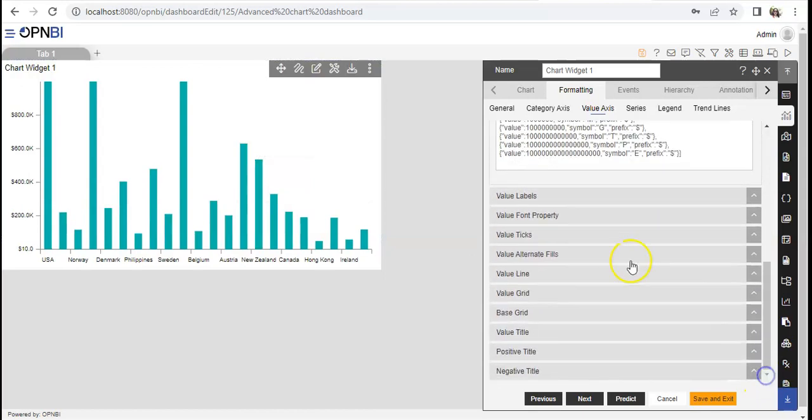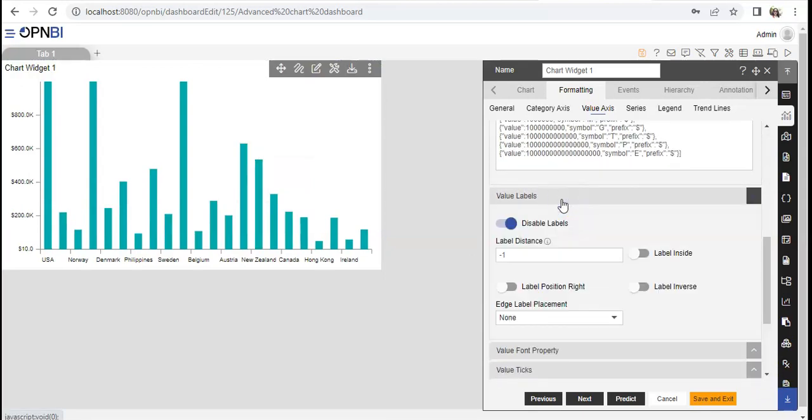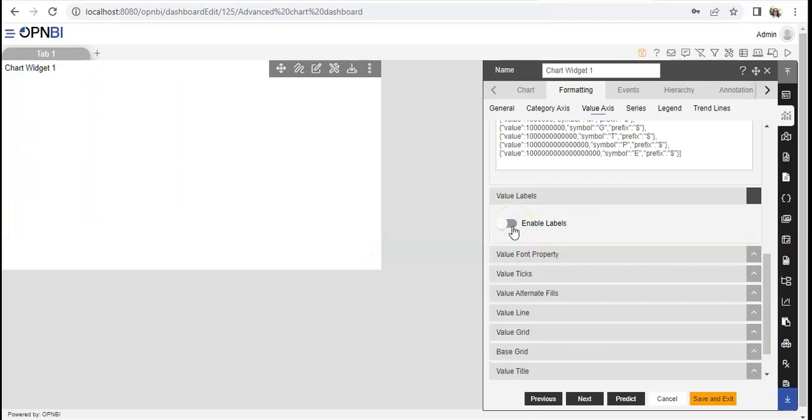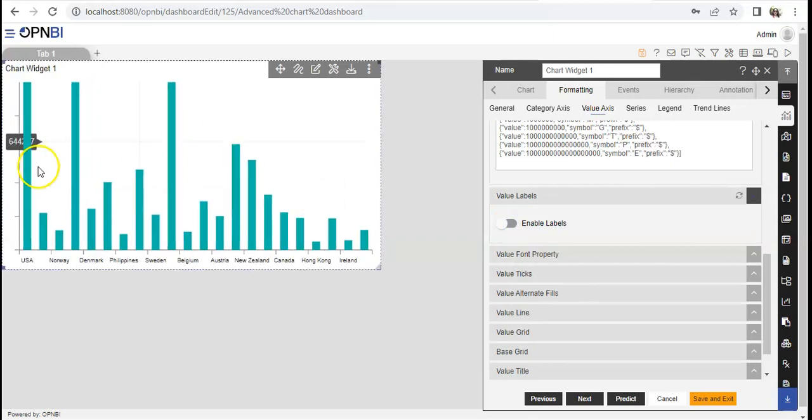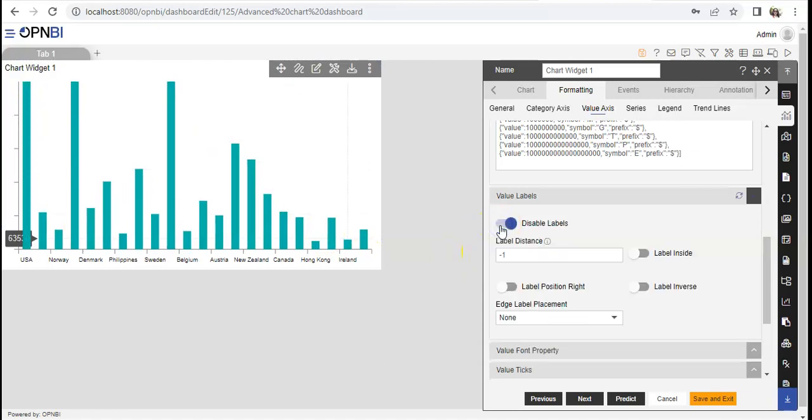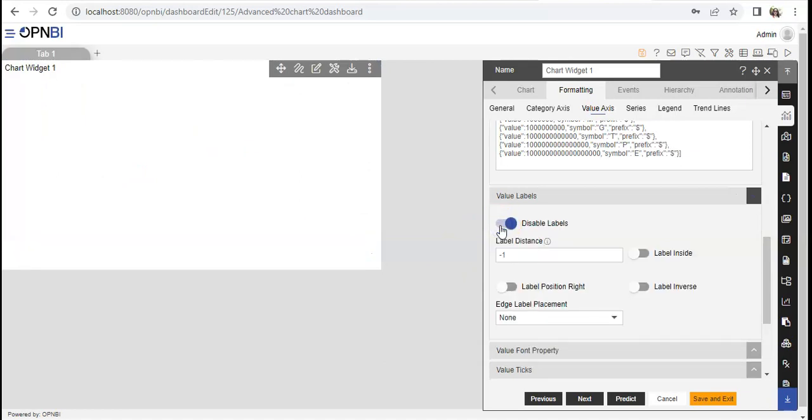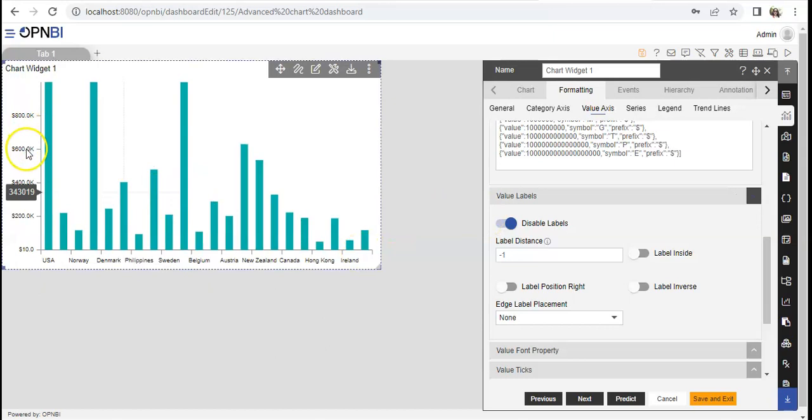Now moving on to the value labels. All the other options in the value labels I'll be explaining in detail in my next video. But for now I can explain that if you want to disable the labels, you can disable them by toggling this slider option over here. So you can see the labels are not there anymore. And if you want to enable them, you can enable them again and the labels will appear.